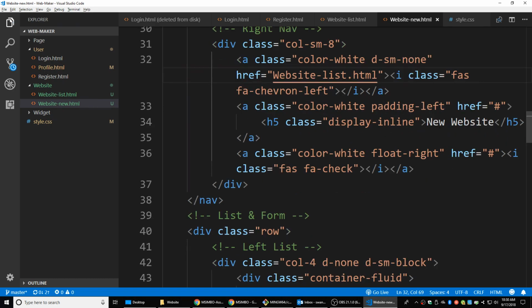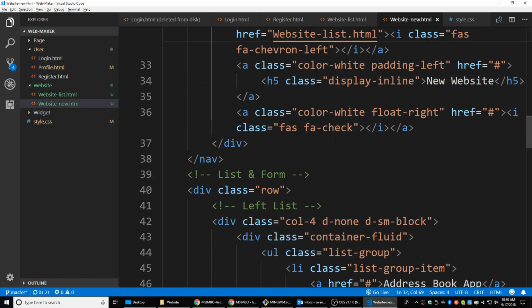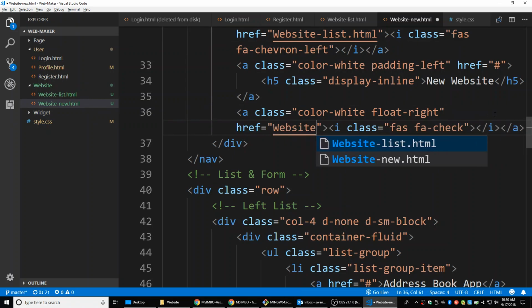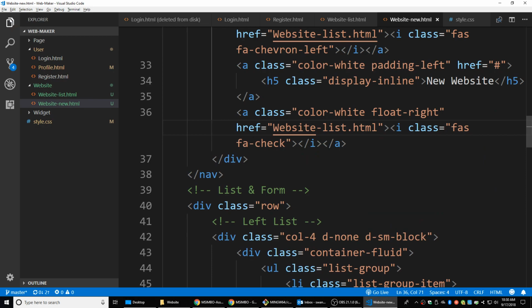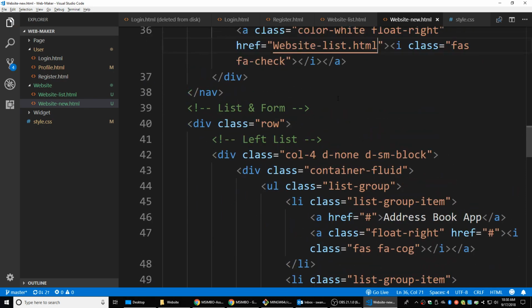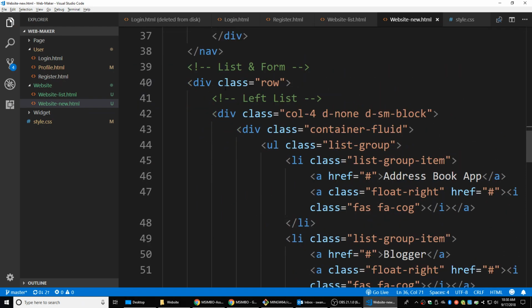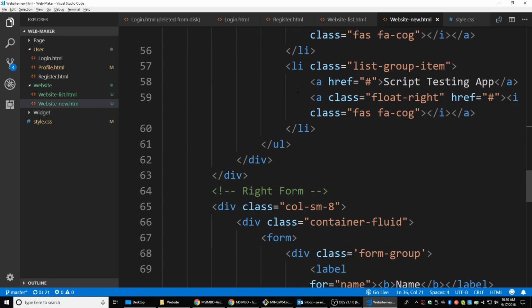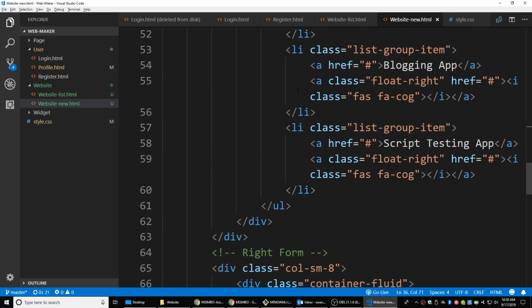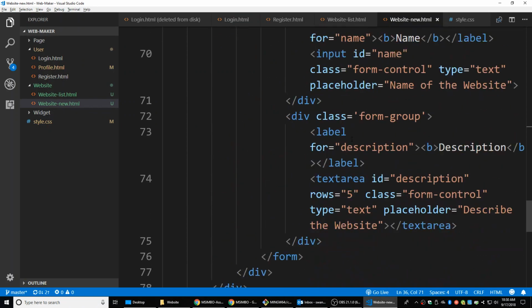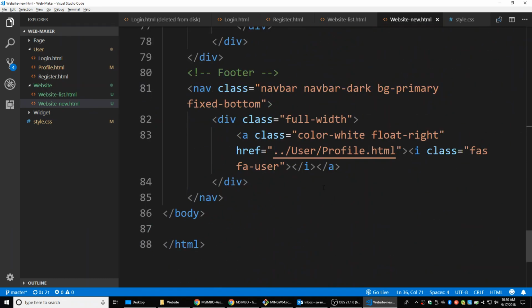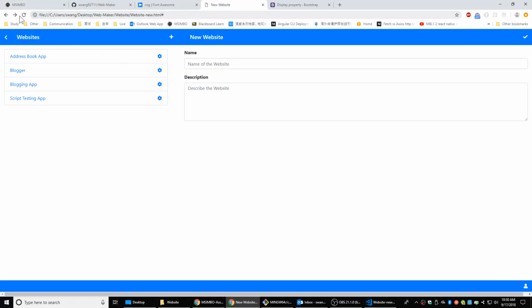And this one is not going anywhere. And this is a check button. It should go back to the website list. Yeah, that's for the navbar, and for this one, I think that's enough. Most links are in the navbar right now. The list links are not working right now because I don't have those pages ready. The footer is just the same. When you click the user, it still goes back to the profile page. I think that's mostly what we need for the page.